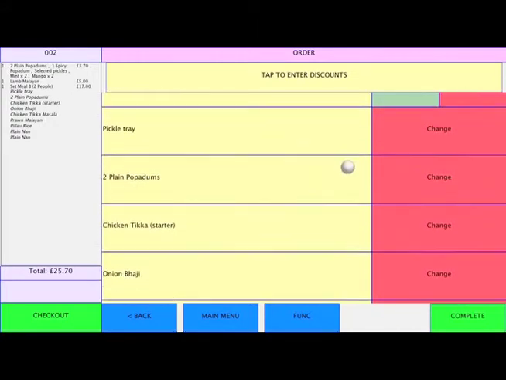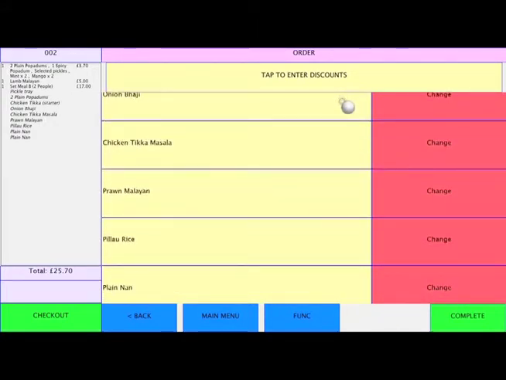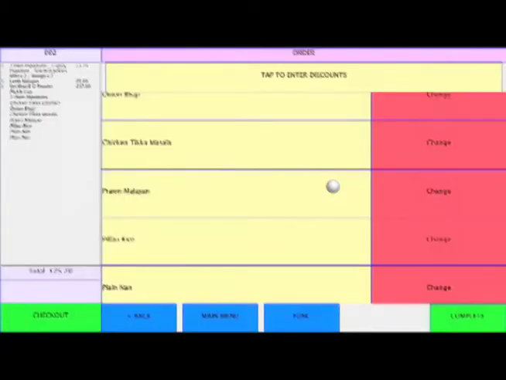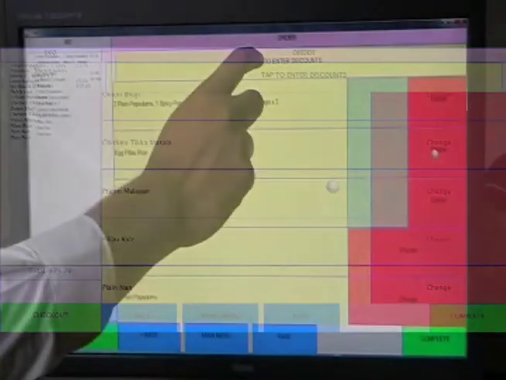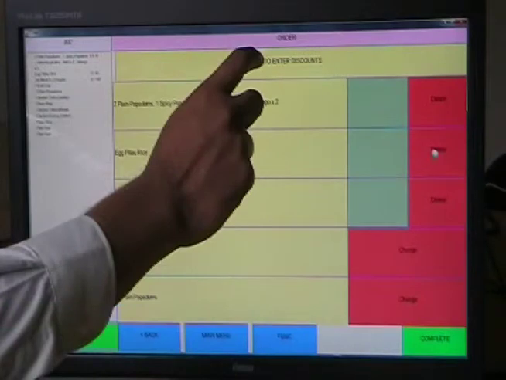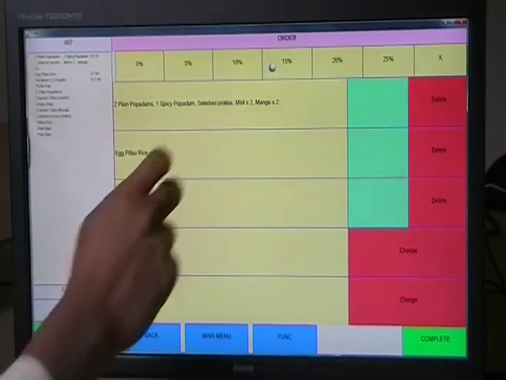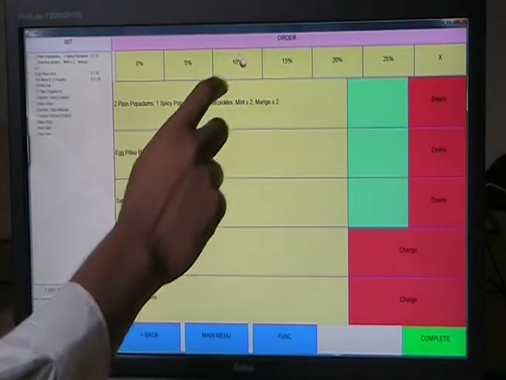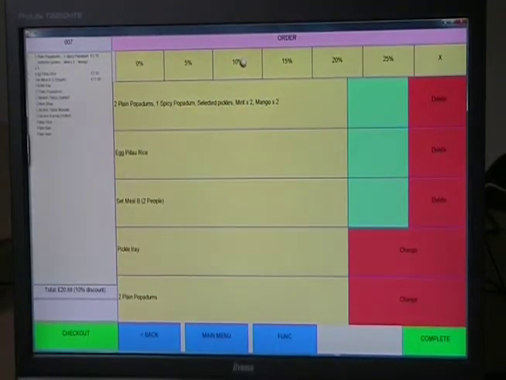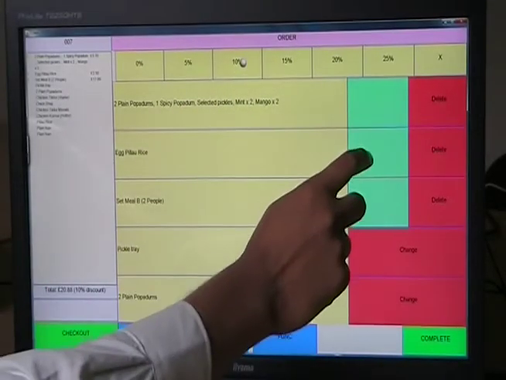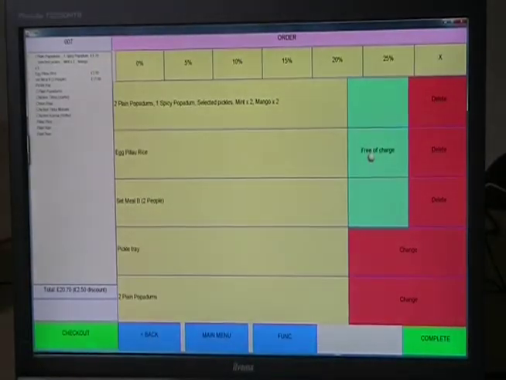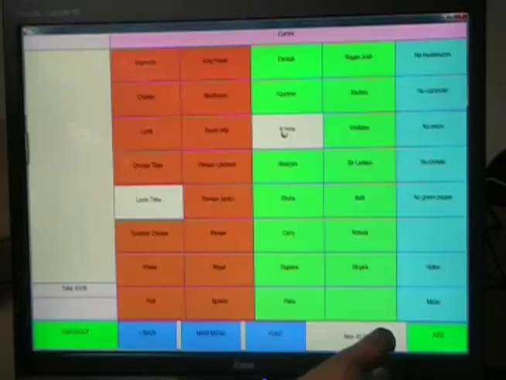The discounting option is a good way to reward your loyal customers, or can be used if you are running a promotion. As you can see at the top of the screen there is a discounts bar. When you tap this, it will change to show you different percentages that can be used depending on your discount level. Note also that the green buttons down the page become active. These allow individual items to be given free of charge.